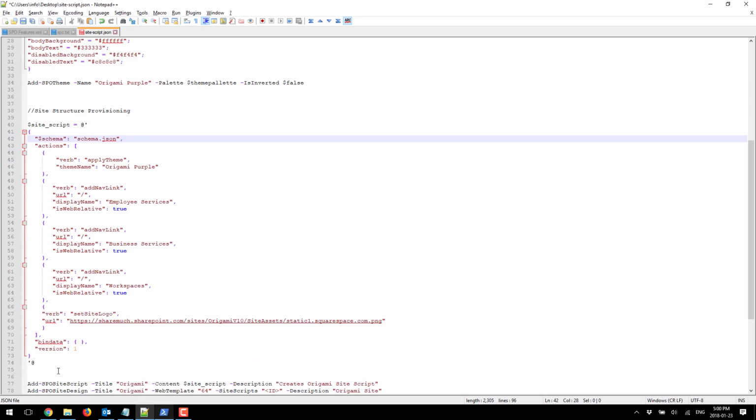So I already have pre-baked code here, and let me just explain a little bit about this code. I have a verb here, or command, to apply custom theme, and that theme is assumed to be on the site already, which it is. I've just provisioned it, so it's available for any future sites or new sites.